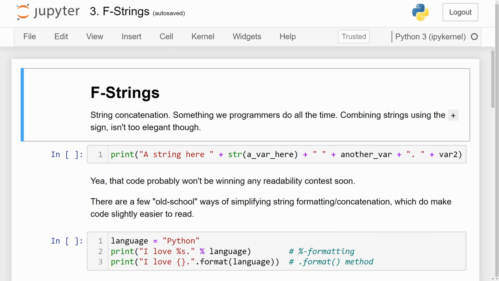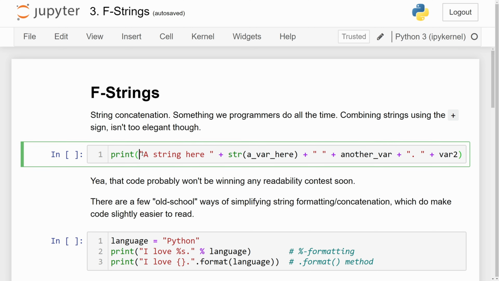String concatenation, something that you have probably done many times before, and something that you will continue to do over and over again as you continue programming. In Python, we usually combine strings using the plus sign, like in this program right here. We have a string combined with a variable, and another string, another variable, another string, and another variable. This code works, but it's very hard to read.